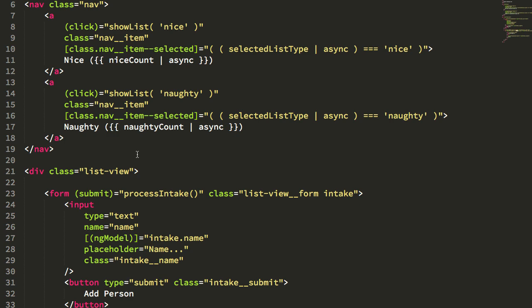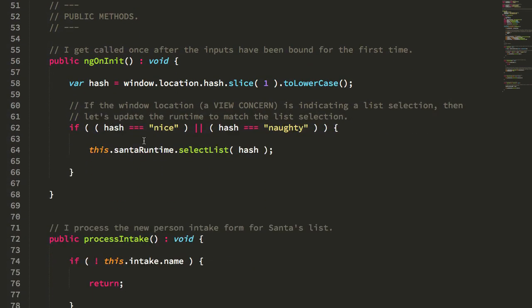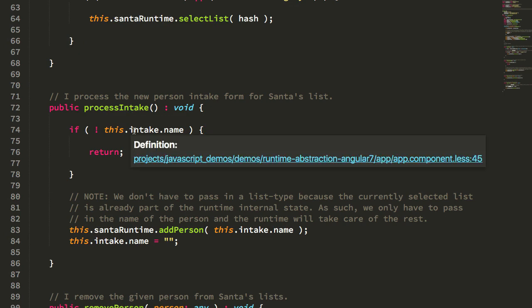There's really no complex logic here. There's really actually no logic at all. The only logic that I have is around processing the location synchronization and processing the intake form.